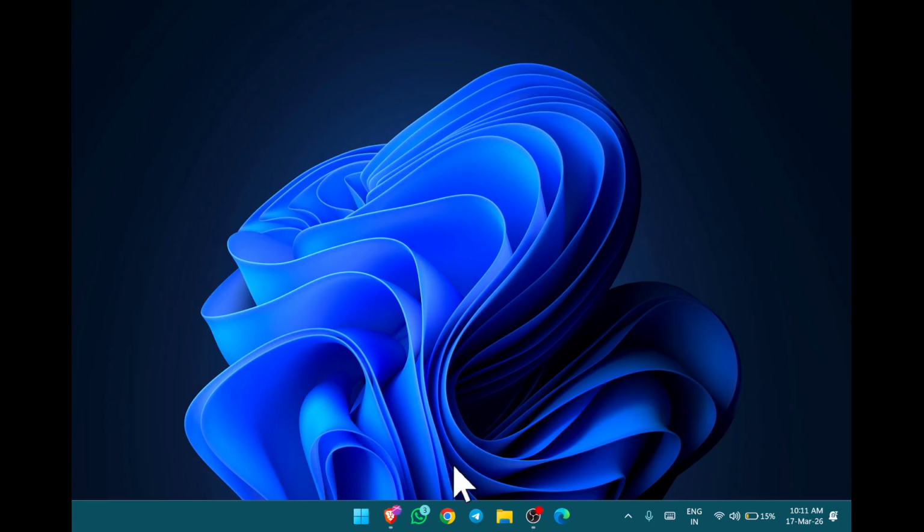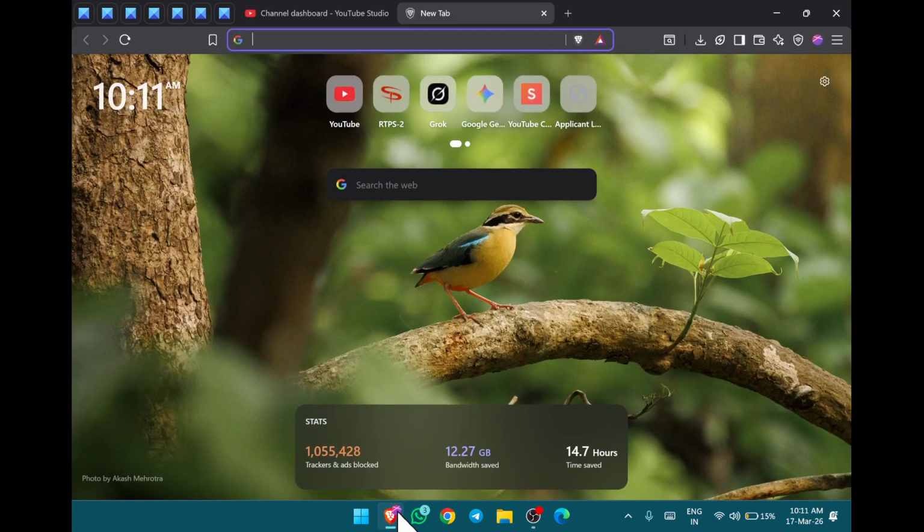First, open Brave browser on your computer. Now look at the top right corner of the Brave browser window. Here you will see the profile icon. This icon may show your profile picture or a default icon. Click on this profile icon.